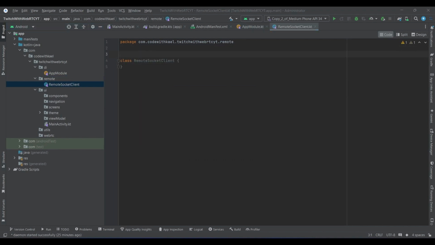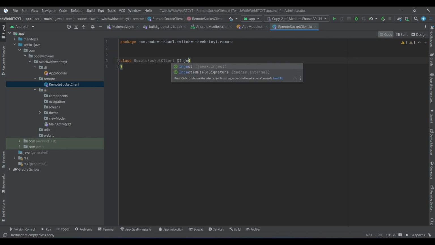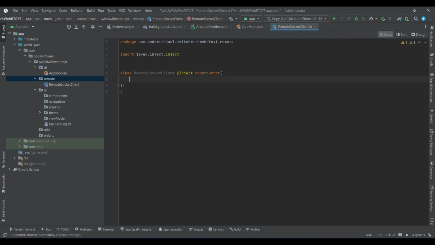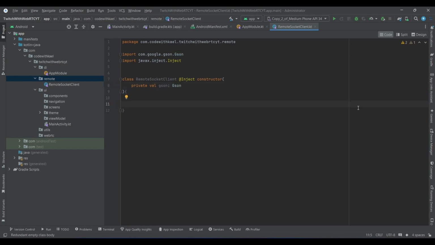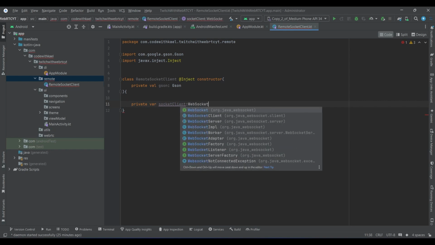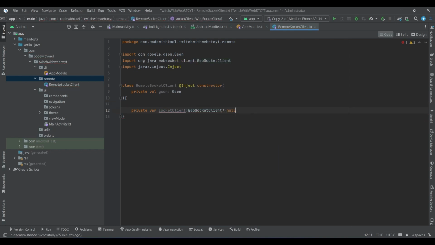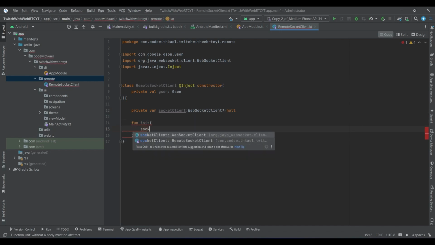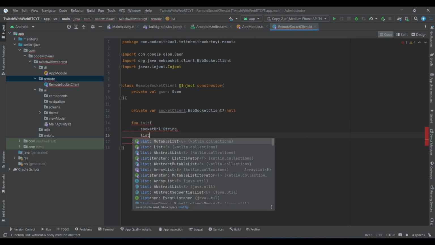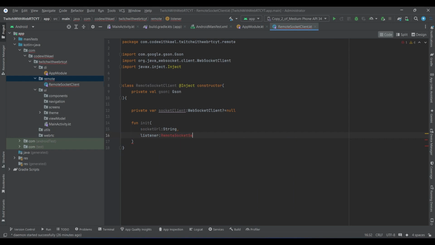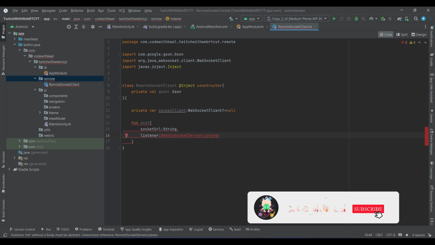This class is responsible for connecting our Android device to the WebSocket or signaling server of our Oven Media Engine. This class is going to be injectable and it'll have a constructor with the JSON object inside it. So we will have a socket client object of type WebSocketClient, and it's going to be null initially. Let's have the init function which gets the socket URL of type string and the listener of type RemoteSocketServerListener, which I'll create in a second.